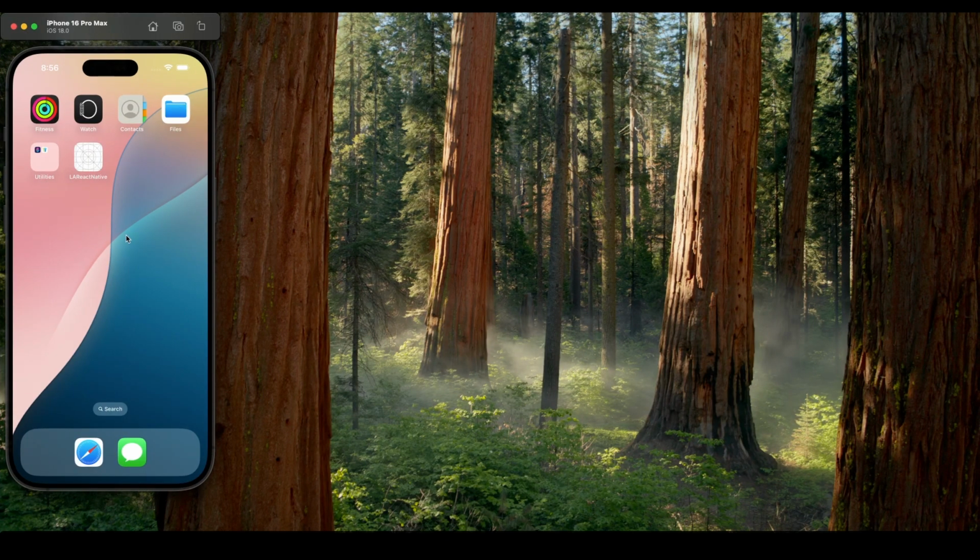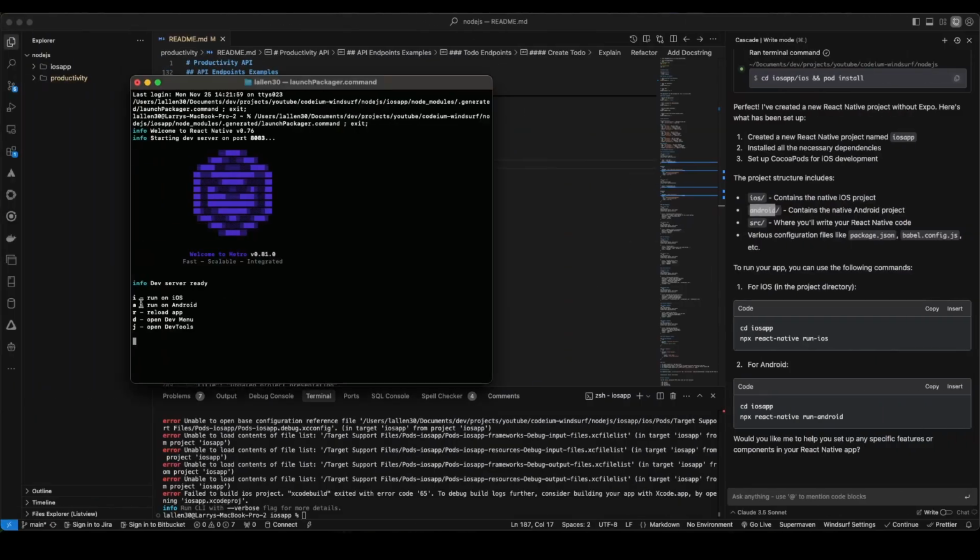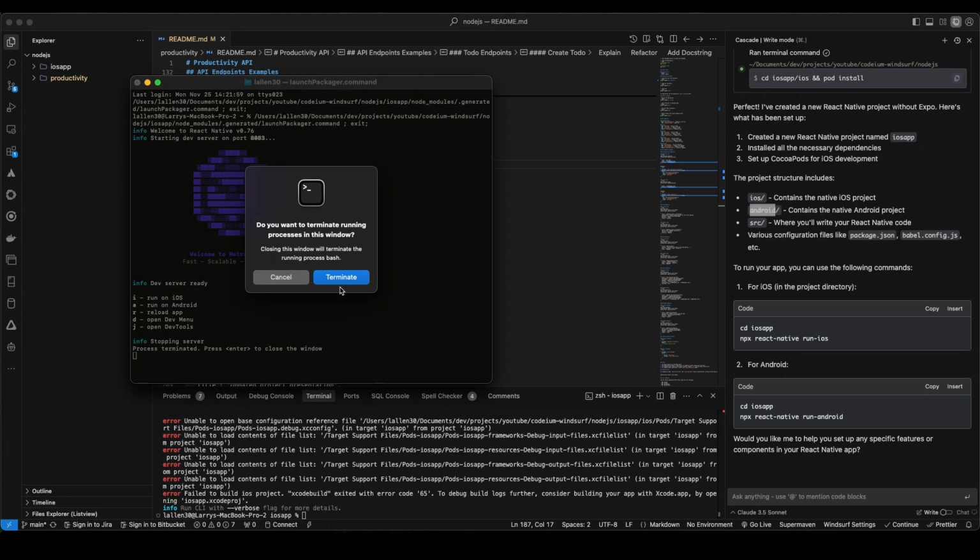Okay, so it is opening. It's gone over here to the simulator, but I don't see anything changing there. So, okay, we're getting some errors down here. So I'm going to close this out. We're going to close this down and terminate.